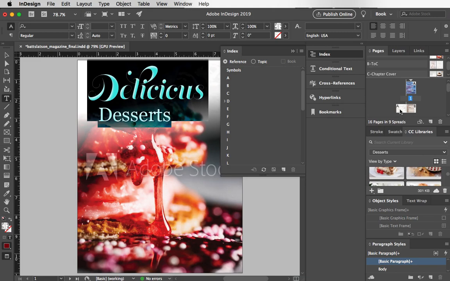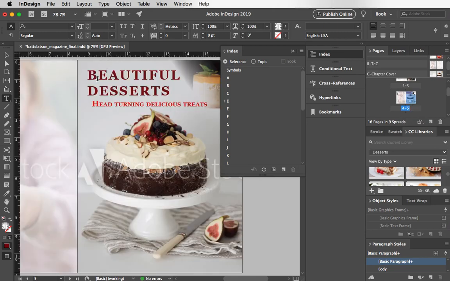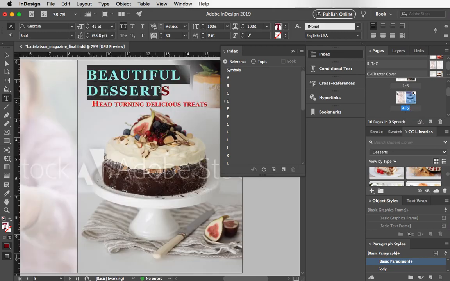Scroll down. We're going to go to where our page 4 is, because we have some title there. We're going to select beautiful desserts. We're going to give that a new reference.